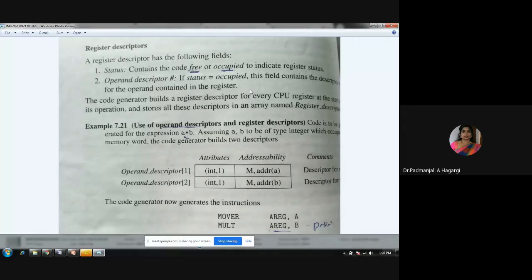Okay, this was yesterday's figure, from the last class, that I was trying to show you. Here the type is int and the size is 1. Why is the type int? Because a is declared as an integer variable, therefore it is int. For the second operand also it is integer type, and the size is 1. Why is the size 1?